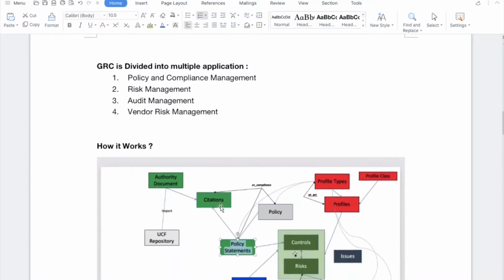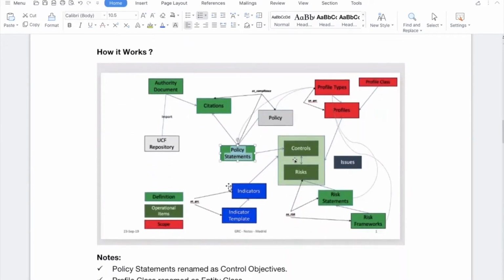Then from the citation we have a policy and policy statement, or control. Maybe policy statements are renamed as control objectives. So what is the policy? The ISO certificate may have 100 rules, but for my organization only 10 rules are applicable. Those 10 rules are my policies, and then those 10 rules have a breakdown.